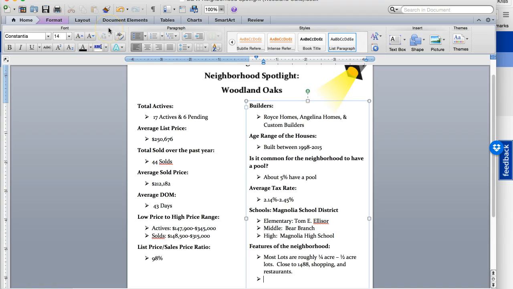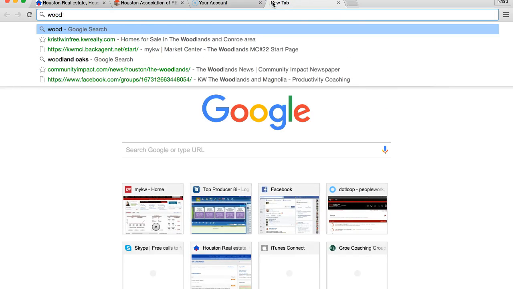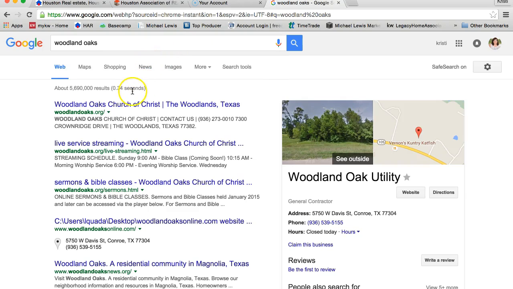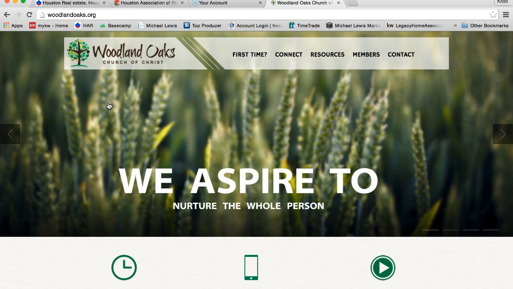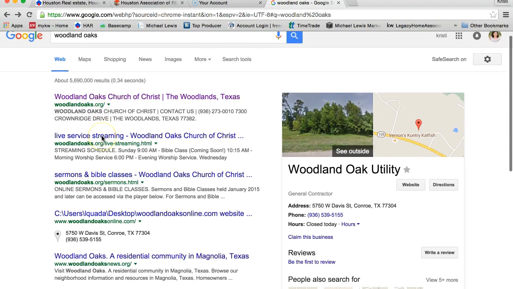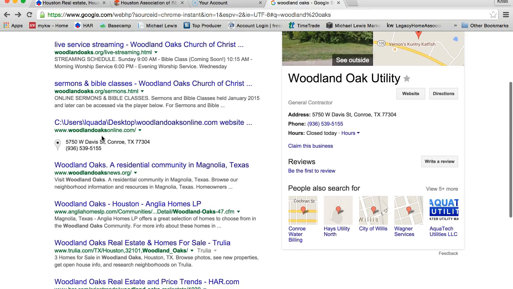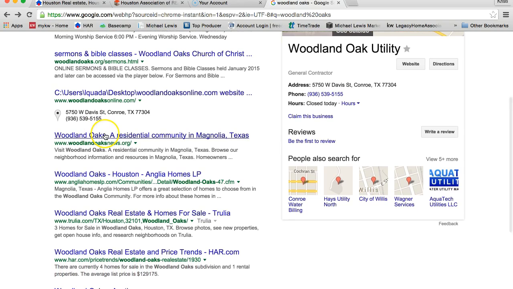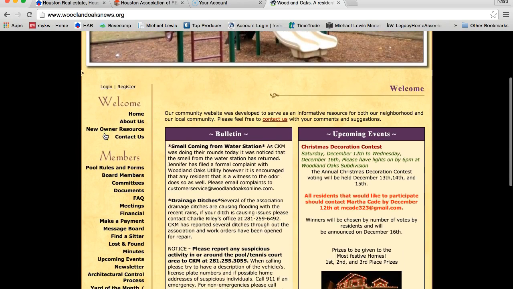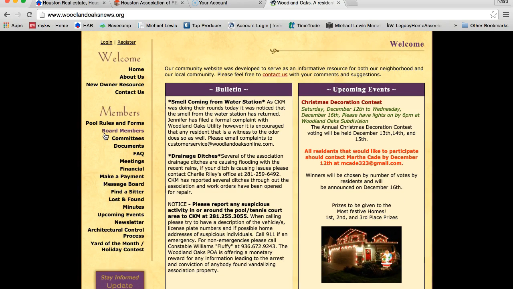Now, the other thing that you can do is you can Google it. So if I come back over here and I Google Woodland Oaks, I can get some information. So woodlandoaks.org, that looks like that's a church, so that was wrong. Let's see. Here's woodlandoaksnews.org. So here's just some different community information.